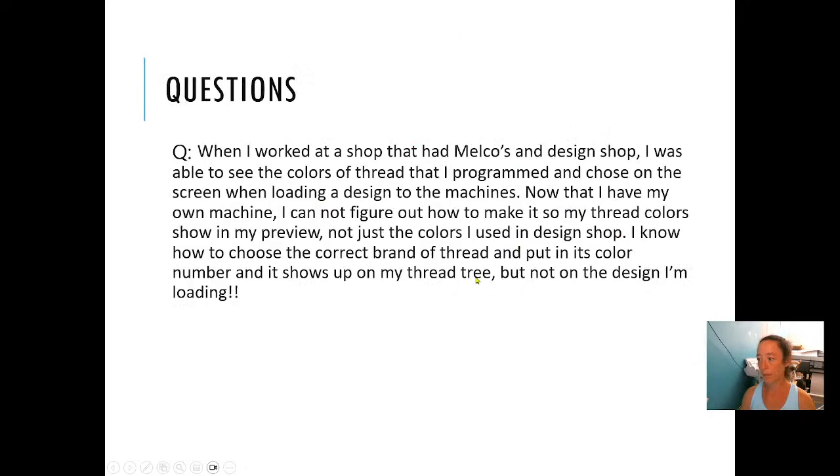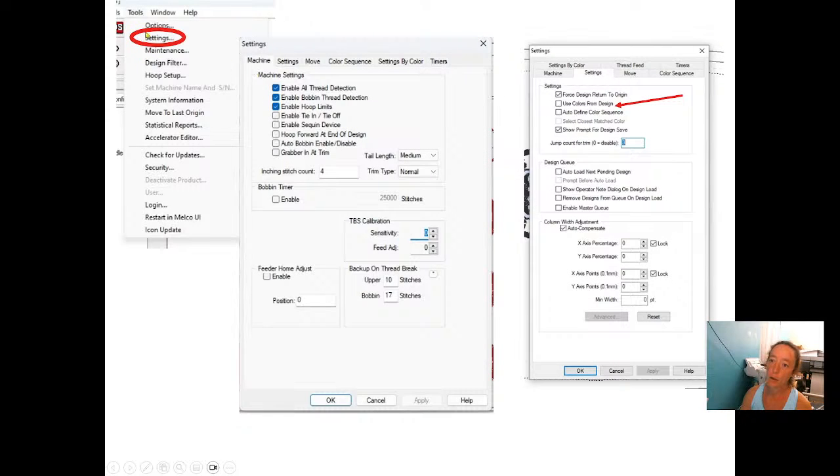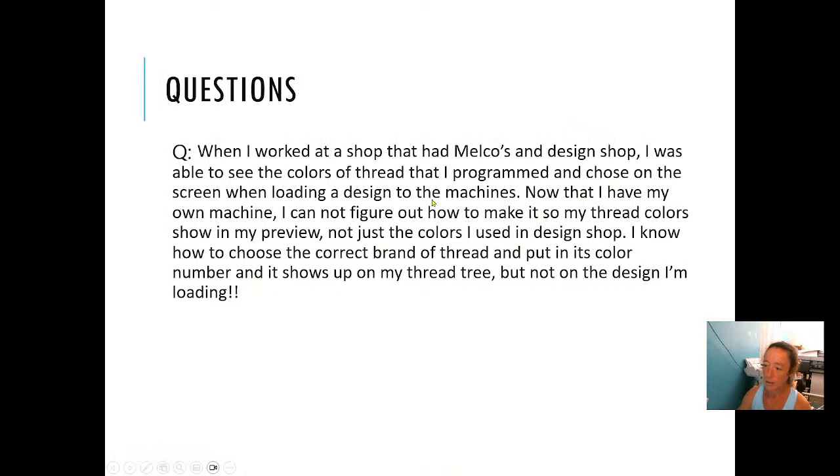There we go. All right, so you would color your thread tree and then right here, you go Tools, Settings, and on the Setting tab, so the second one right here, you would click here, Use Color from Designs. That's usually checked. Uncheck that box. That way when you apply the color, what you will see showing up on your screen is whatever threads you have in your thread tree. That's what will show up, okay? So that's all there is to it. It's not a DesignShop thing per se.